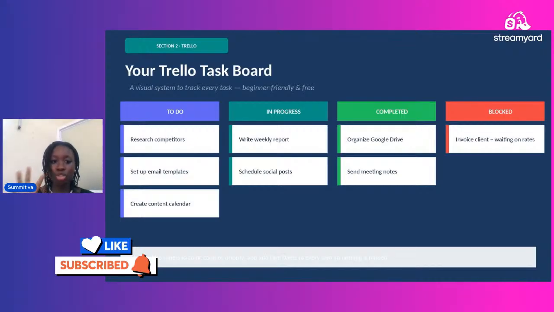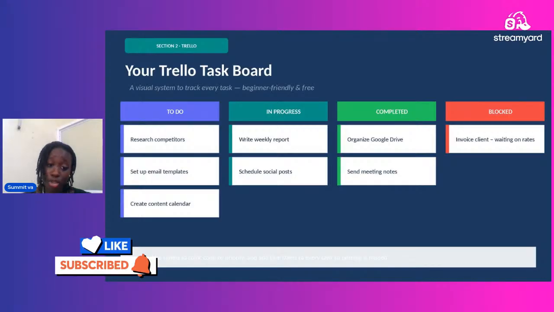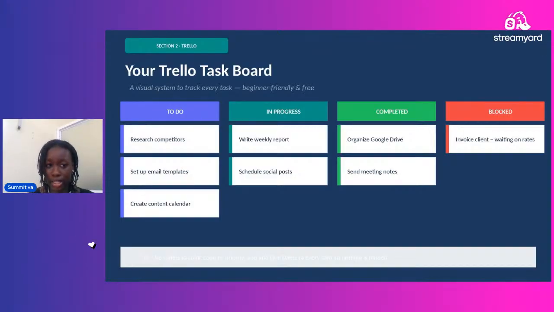Now, this is your Trello task board. This is a visual system to track every task. It's beginner friendly and it is free. Here under To Do, I have to research competitors, set up email templates, and create a content calendar. In Progress, I'm already writing weekly reports and scheduling social posts. Then Completed, I have organized Google Drive and sent meeting notes. Then Blocked, that is it.